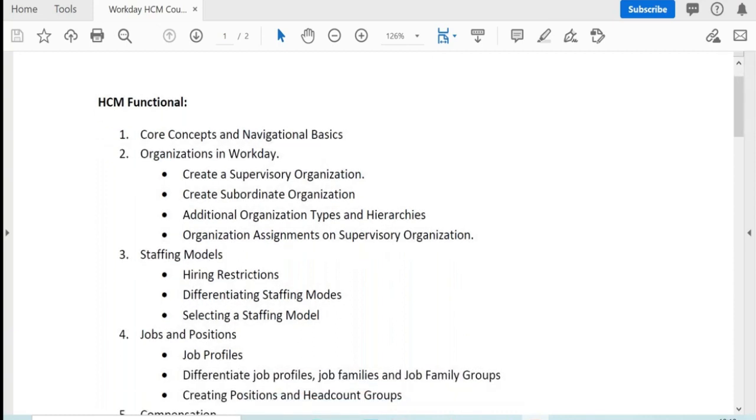In Workday, we have two types of staffing models available. One is position management. Another one is job management. Both staffing models have unique characteristics. Okay, so we're going to discuss in detail the differences between both the staffing models: position management key characteristics, job management key characteristics, and we are required to select only one staffing model for one supervisory organization. Then after, we'll talk about hiring restrictions.